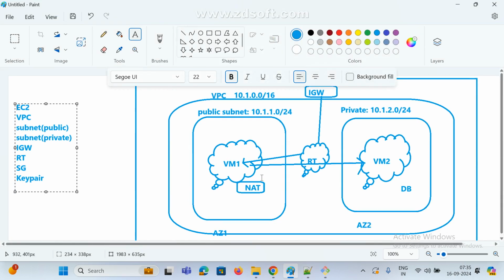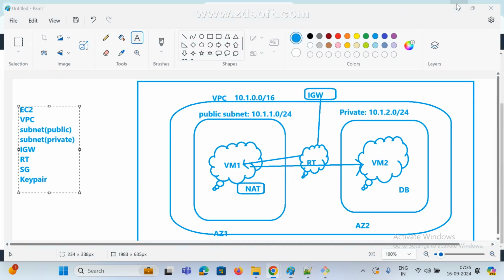Clear guys? By default, for public subnet, internet access is available. Now I created one more instance here, under the private subnet. So for this, do we have any internet access? I missed the route table configuration here. We need to configure it, right?